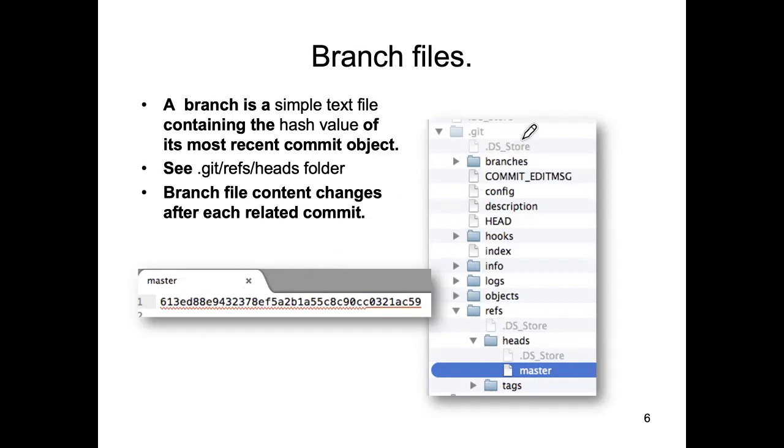It's just going to have the hash value of the last commit that you did in this repository. I know there's a folder up here called branches, but I think that's actually redundant now. It doesn't use that anymore. It's all happening down here in the refs folder. That's where all the branching stuff goes on.